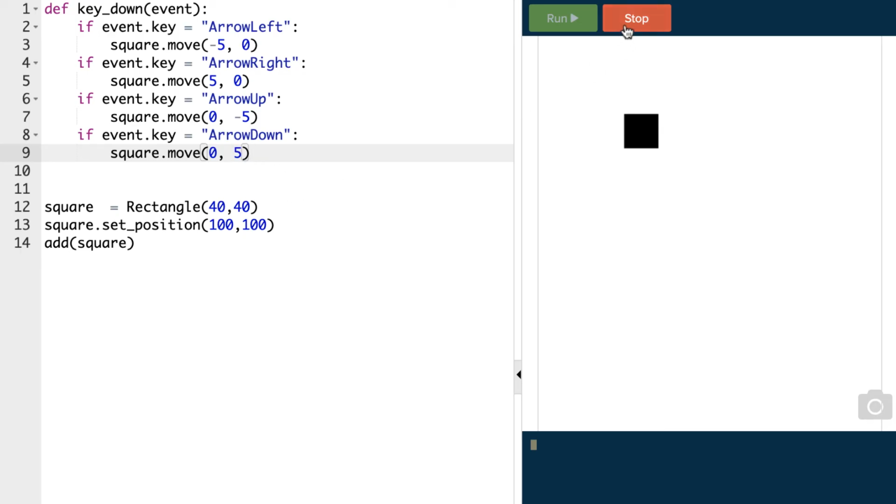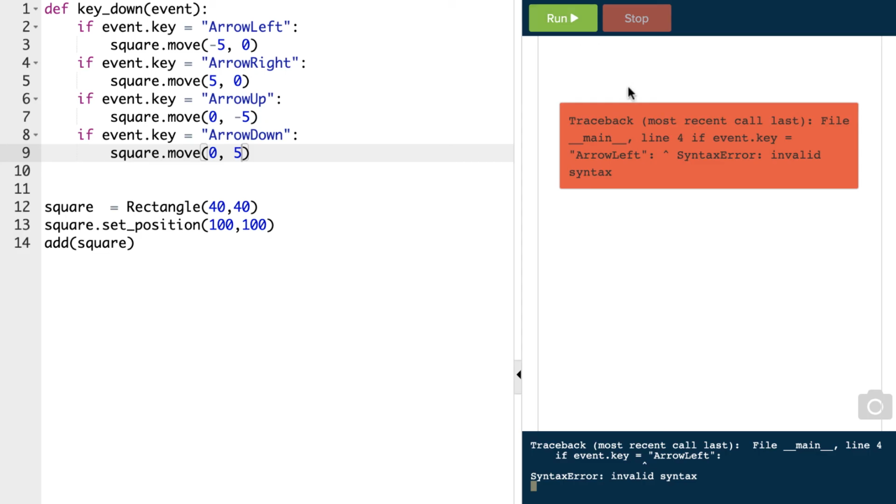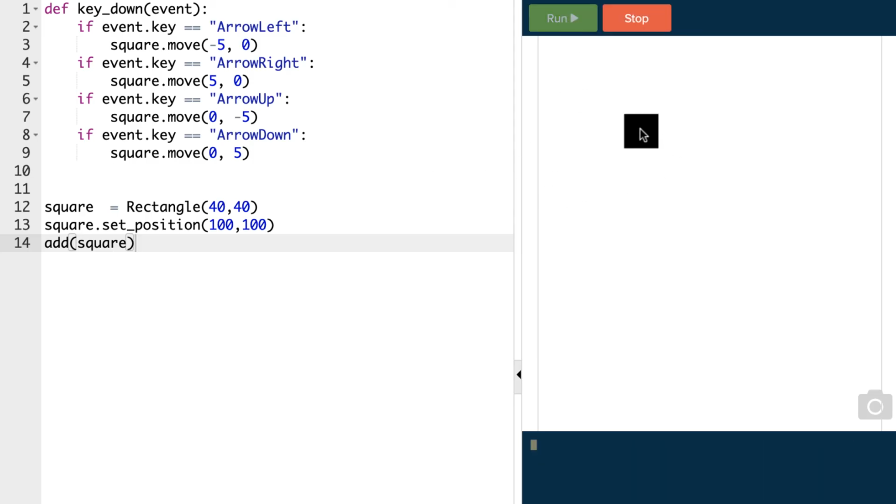Now nothing's going to happen still. If I run this, I see nothing happens. Oh, I get a small error here. I forgot to use double equals for all of these. Okay, nothing actually happens though because I have not actually tied this to my event. So if I do hit my keys, nothing actually happens. So what I have to do is bind that key value.